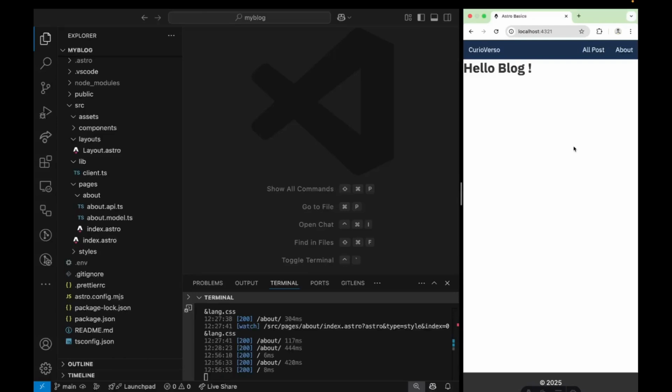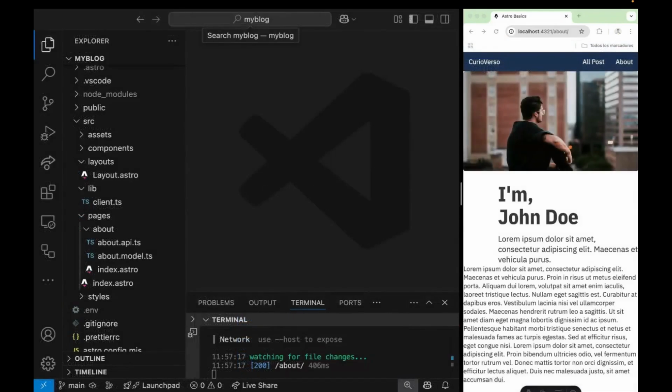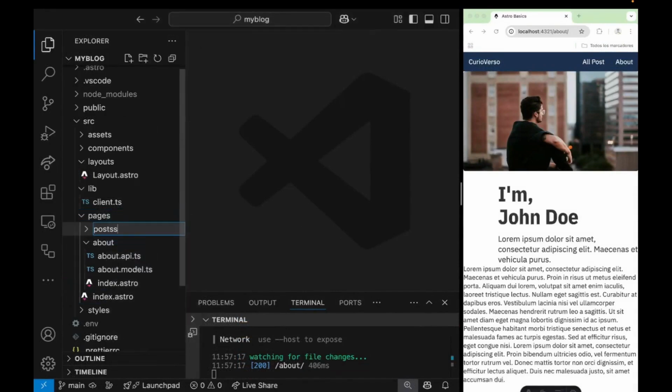Well, at build time, we read all the posts and generate the listing page. The final result is a static HTML that is served to the client with the list of posts. For that, we're going to create a folder called Post, where we'll define the model and API to fetch the list. We go to Pages, New Folder, Post, and here we're going to create a file called postmodel.ts.